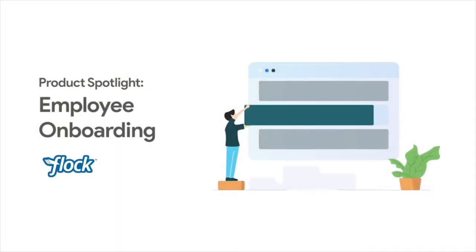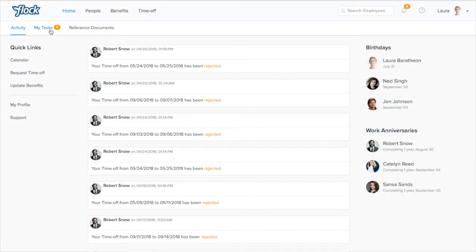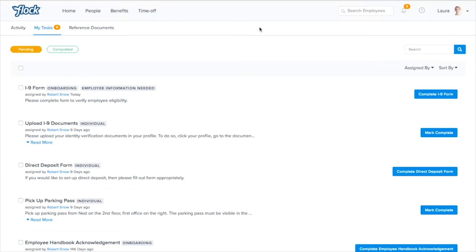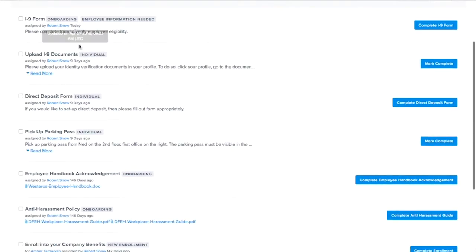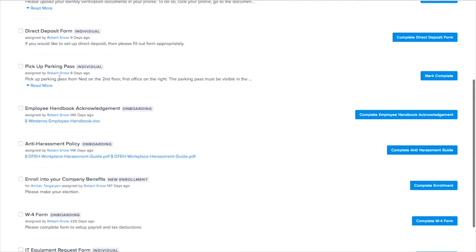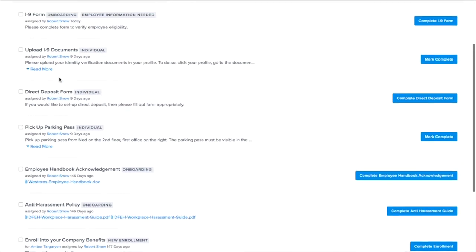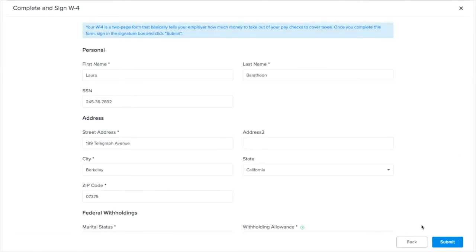This is Kelly here at Flock, and I'll be showing you our simplified onboarding through our electronic I-9s. So we can go to My Tasks right here or in this upper right-hand corner, and this will bring us to our onboarding checklist. So we can have tasks such as completing our I-9, uploading documents, completing forms, picking up parking passes. But today we're going to go through that I-9 form on the top as well as the W-4 form. So let's kick it off by going into Complete W-4 form.